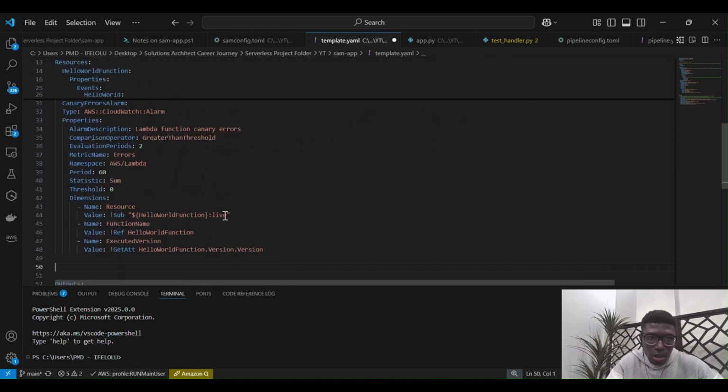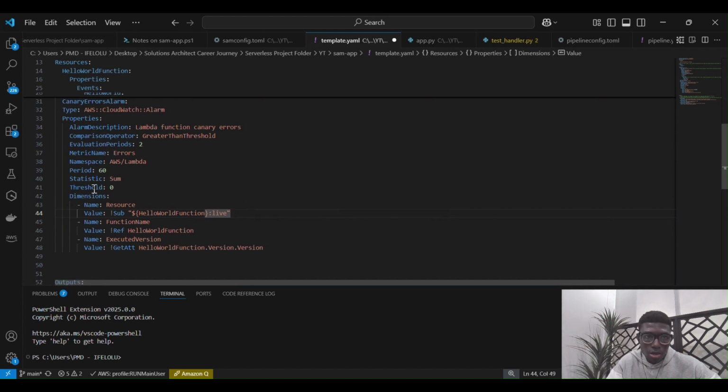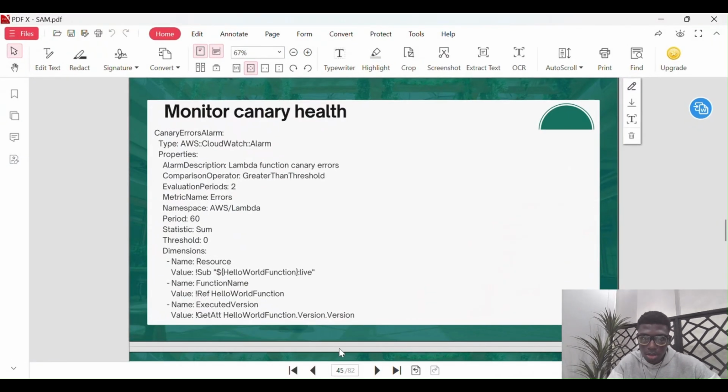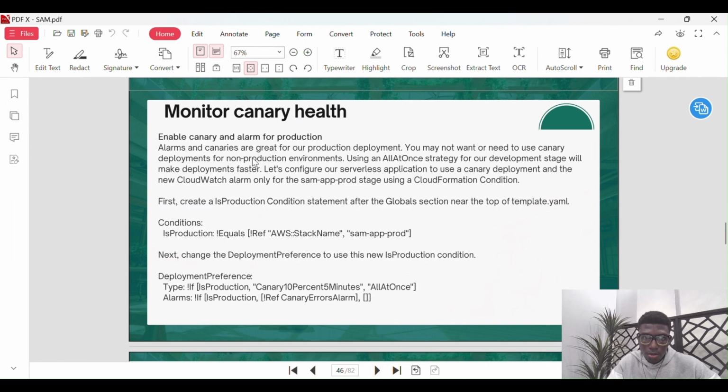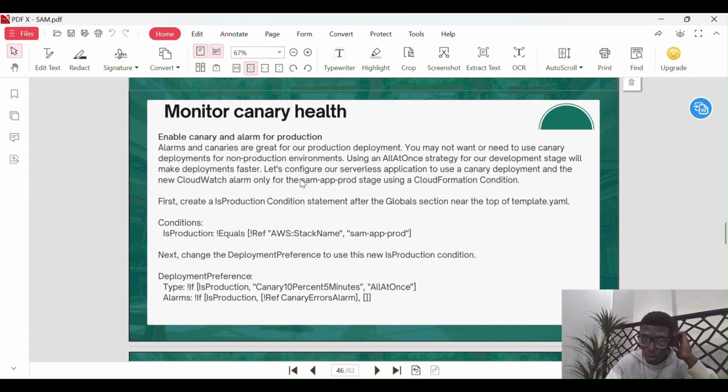So it's going to monitor the alarm, and it's even going to monitor the live Canary deployment. So there's a threshold there, and it's going to monitor for errors. So I'm going to save this, and then enable this. So we're going to enable it for the production environment, and there are some conditions you can check to make sure it only works for the prod. So you might not want to use it for development, because things can just be breaking and you're just testing different things.